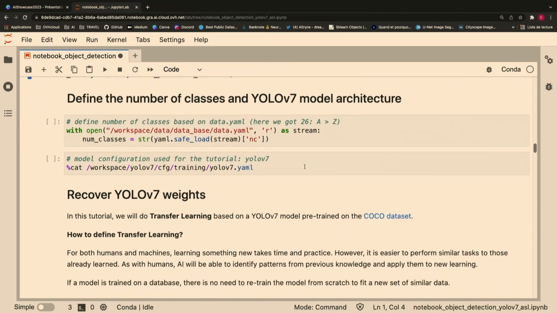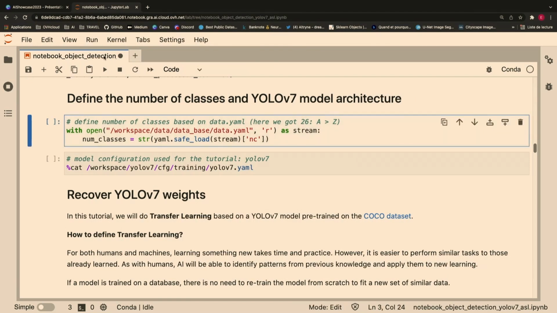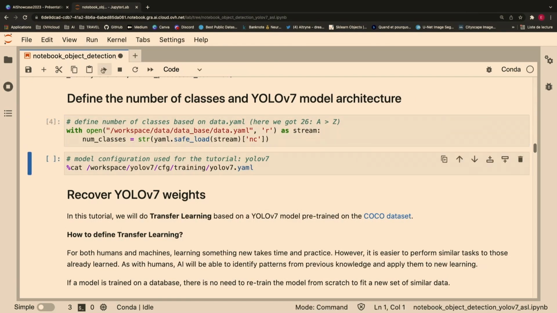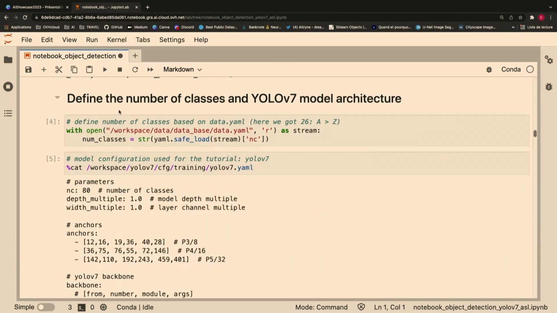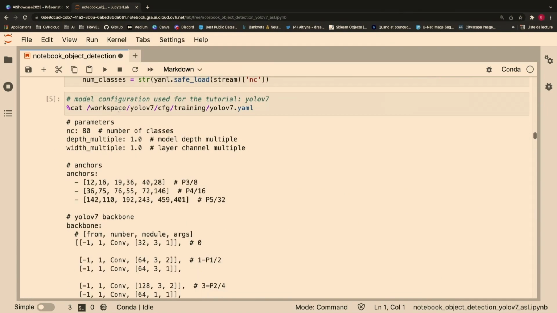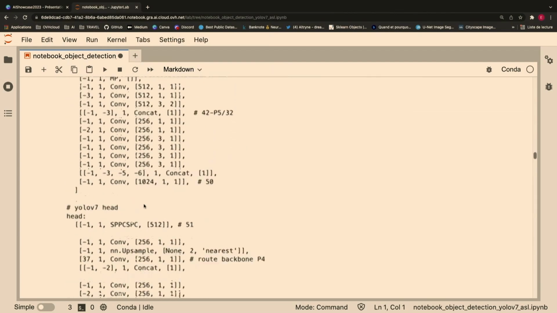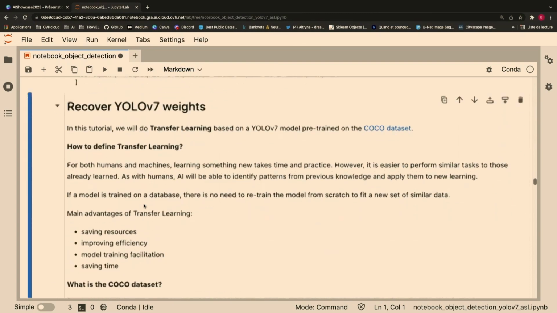OK, next step, I will define the number of classes. So I will just take the information in my data.yaml file. So I will have 26 classes. And I will also check the YOLO v7 architecture. You can customize it if you want. Here I will use a model like that. OK, so that's for the architecture.